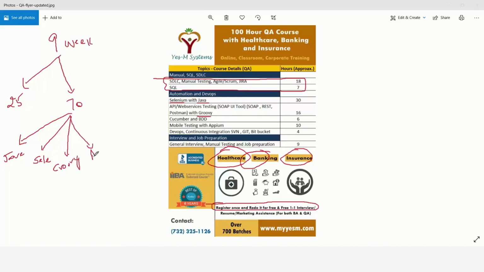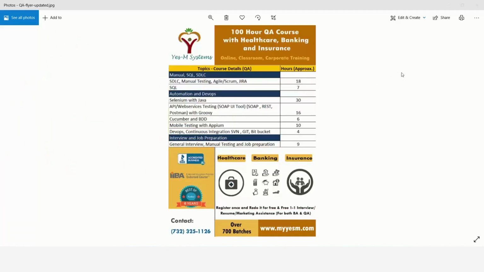Then you learn API: SOAP, REST, and Postman. Then you learn Cucumber, then DevOps and mobile testing with API. Towards the end, we also do general interview preparation, more manual testing, and job preparation. So this is the course summary. What else? I think that's pretty much what I wanted to show you guys.